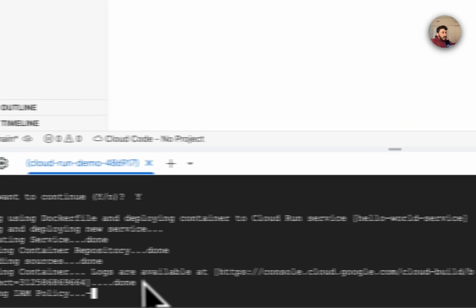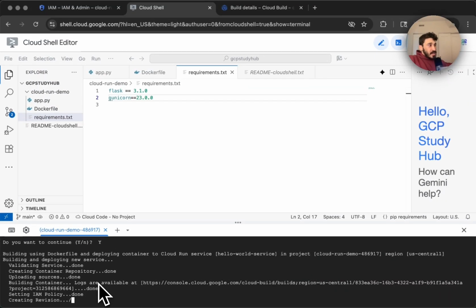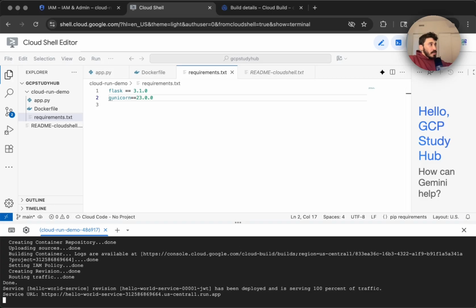So the build was successful, and now it's going to be deploying the service. Cloud Run deploys the service, all from that one command. So the first deployment is usually the slowest. And then after this, subsequent deployments are usually faster because of that caching that we put in.